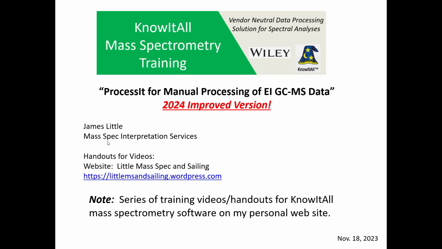Today I would like to share with you some new information about the Wiley KnowItAll software package that occurred in the 2024 version. In particular, Process It for manual processing of EI GCMS data has been greatly improved in this 2024 version. The other parts of the software have remained pretty much unchanged, and you can find information on training concerning those on my website, A Little Mass Spec and Sailing.